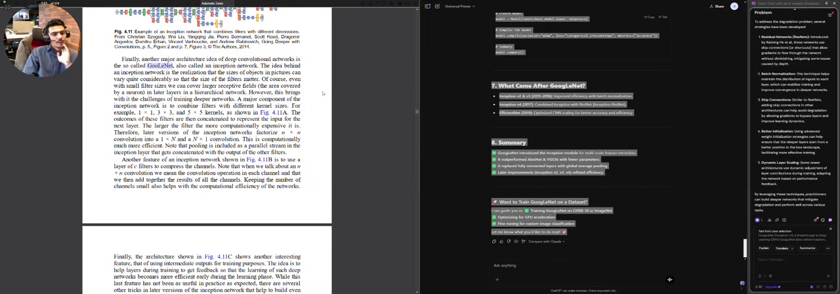Inception network. The idea behind the inception network is the realization that the size of objects in a picture can vary quite a lot, so the size of the filter matters. Of course, even with small filter sizes, we can cover large receptive fields, the area covered by a neuron in later layers in a hierarchical network. However, this brings with it the challenge of training deeper networks.